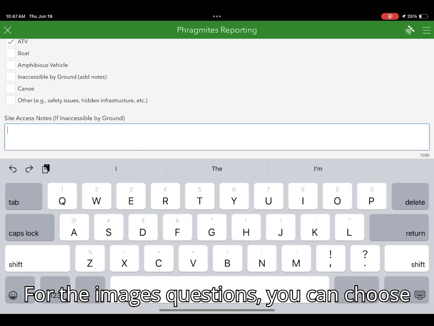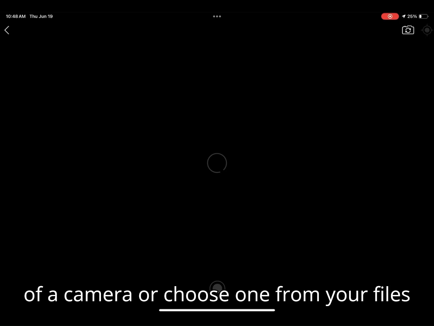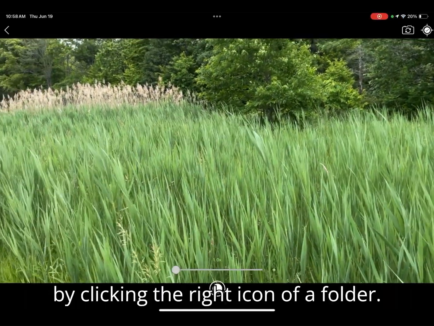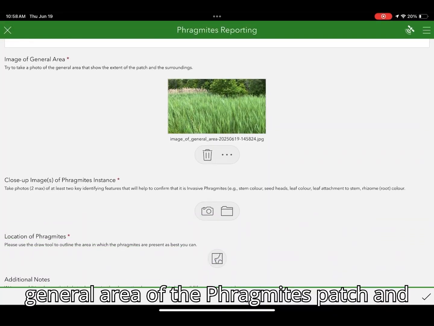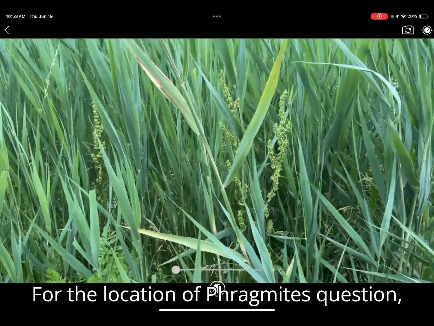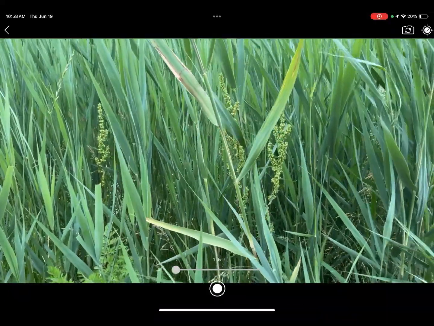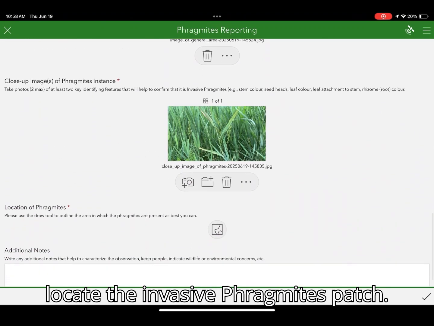For the images questions, you can choose to take a photo by clicking the left icon of a camera or choose one from your files by clicking the right icon of a folder. You must include both a picture of the general area of the Phragmites patch and a close-up picture of a plant. For the location of Phragmites question, use the aerial image to zoom in and locate the invasive Phragmites patch.